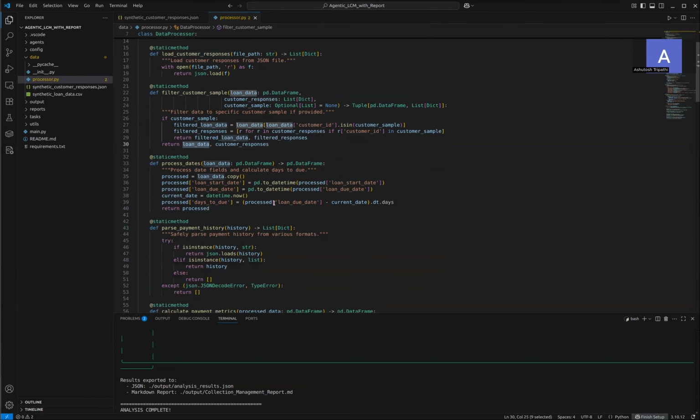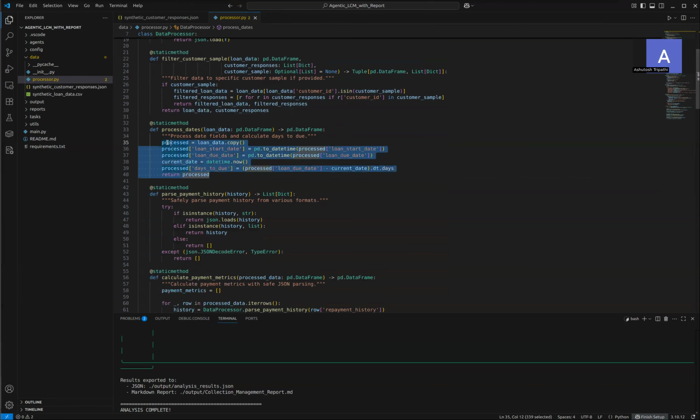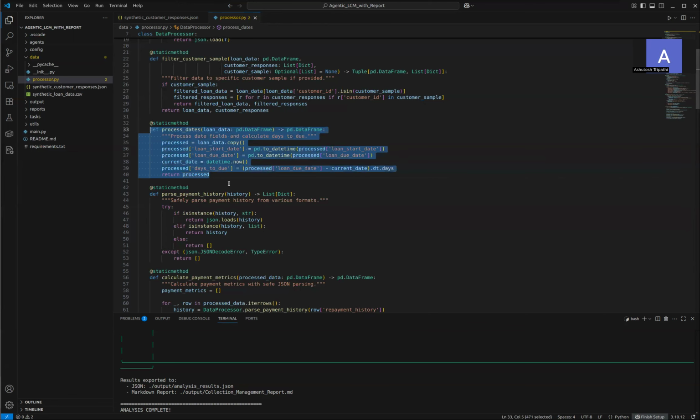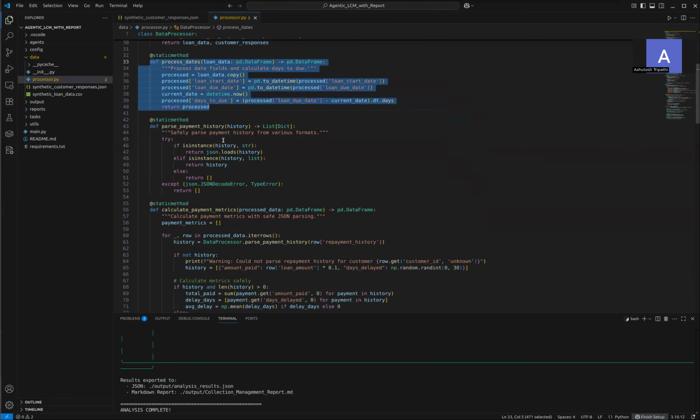Then process dates. Here we have some date columns, and we need to process them so that we get the loan start date in a proper pandas datetime format, and the loan due date as well, and we can return the processed data frame. Now we can pass the payment history. We'll call this method and pass the history, and then we process it. Here we are not doing anything extra: if it is a list, we return it as a list, or if it is a JSON string, we load it properly in JSON format, so that further processing becomes easy when we pass everything to the agent, nothing else.